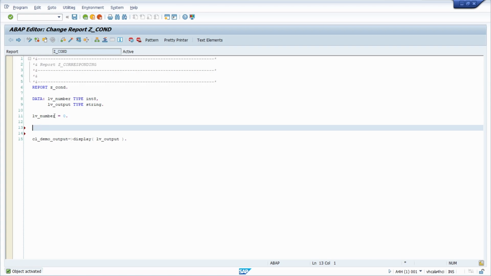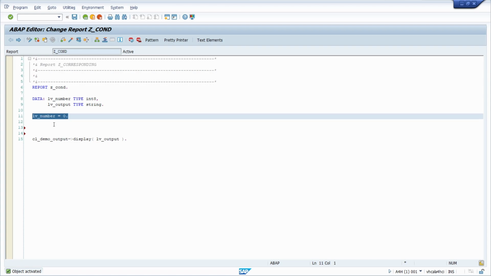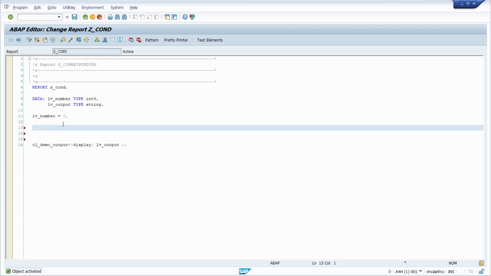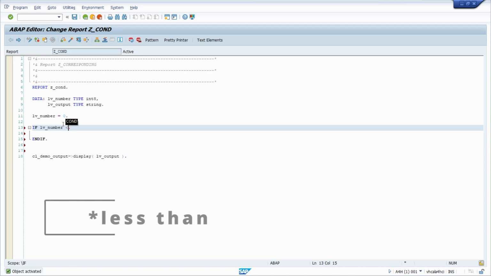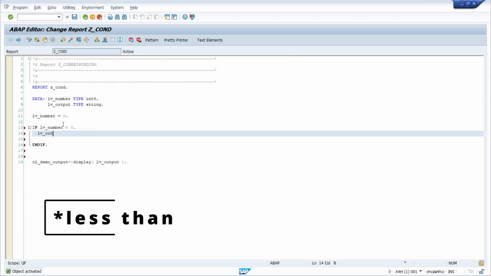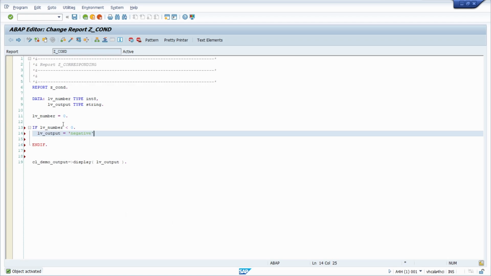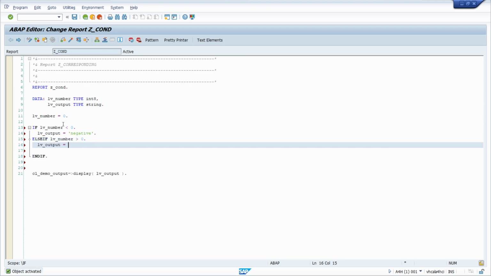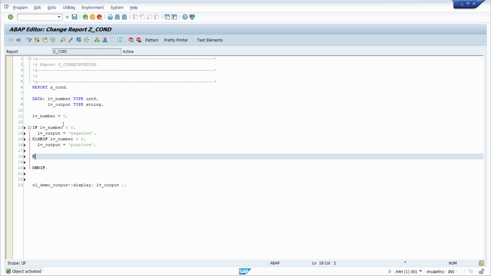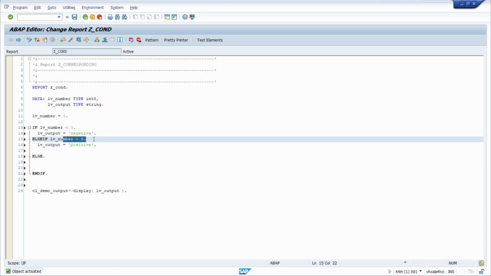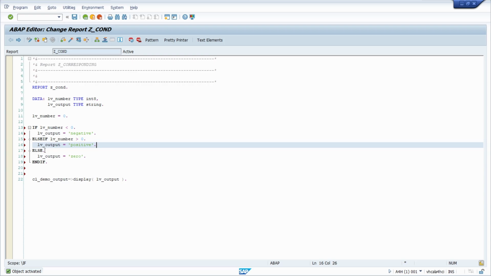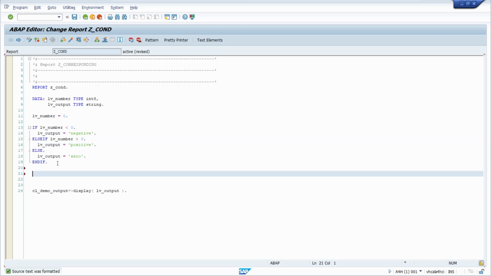So here I have prepared one example. Basically, I would like to check for a number if the number is positive, negative, or zero, and would like to output this. So to make this really easy, we are now using an IF. If the number is less than zero, then we would like to output negative. If the LV number is greater than zero, then output will be positive. And if it's not less than and not greater than zero, then it is actually zero. So we would like to set this to zero. So really easy and straightforward. And then we would like to output this basically.